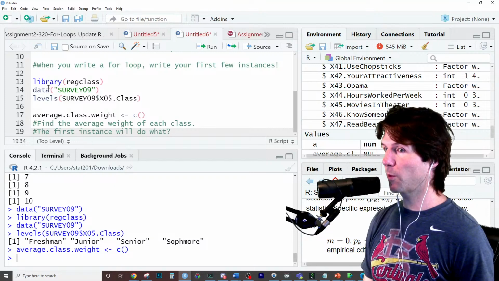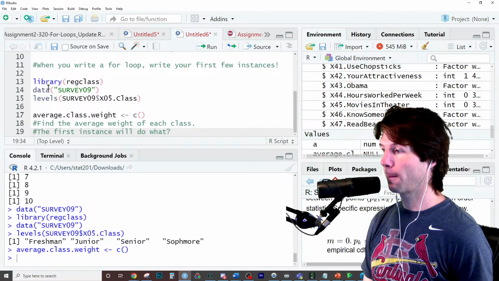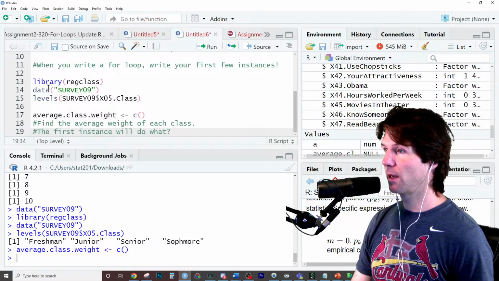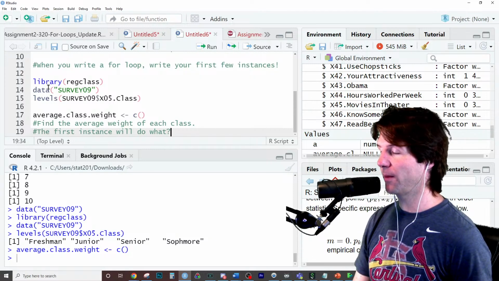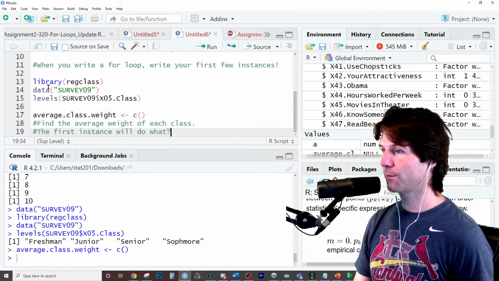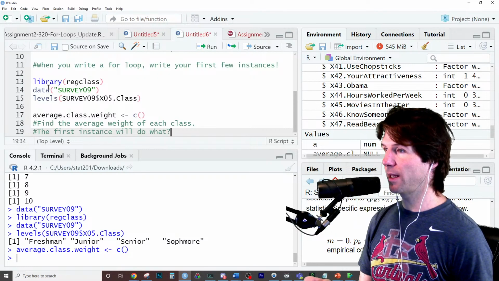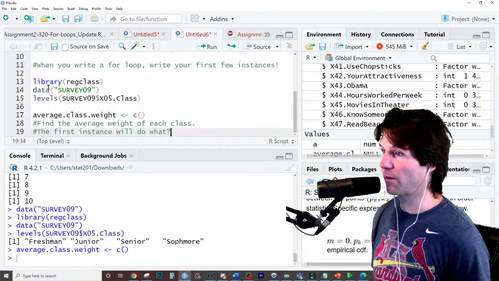The first time the for loop runs, it should do what? So the first time my for loop runs, because I'm going to find the average weight of each class, the first time the for loop runs, it's going to do what for me? So it's going to find the average weight of each class. So the first time it runs, it's going to find the average weight of who?